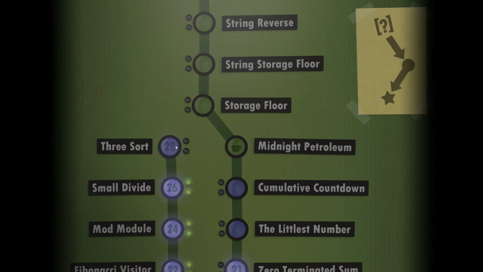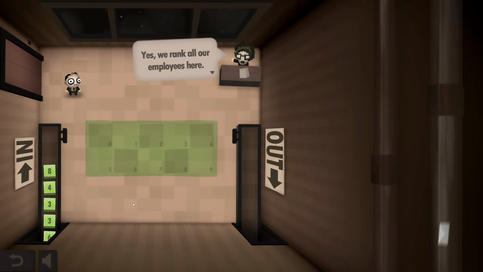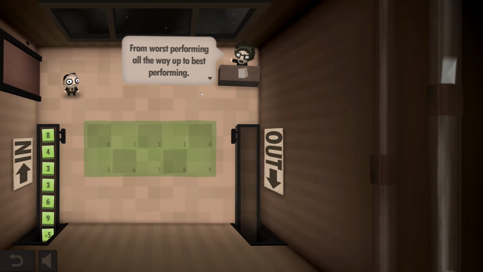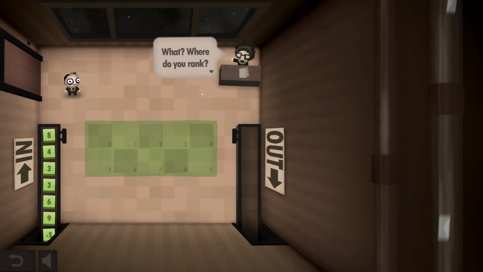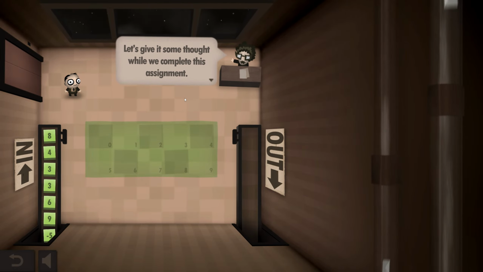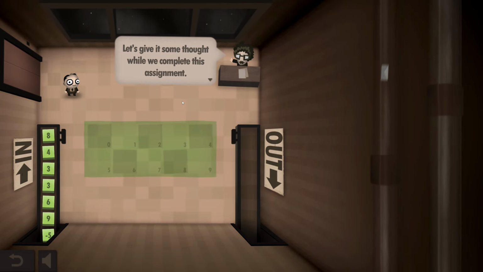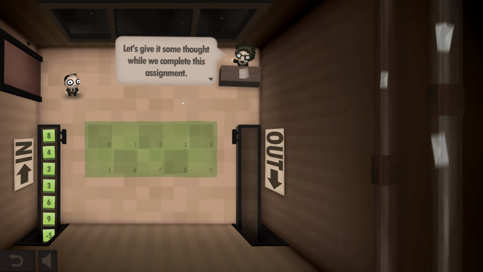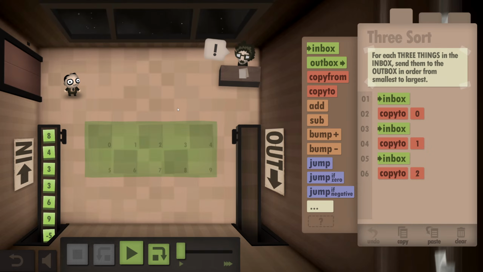3 sort. Yes, we rank all our employees here. From worst performing all the way to best performing. What? Where do you rank? Let's give it some thought while we complete this assignment. Well, I have been here for long and I'm still here, so I can't be your worst employee at least.